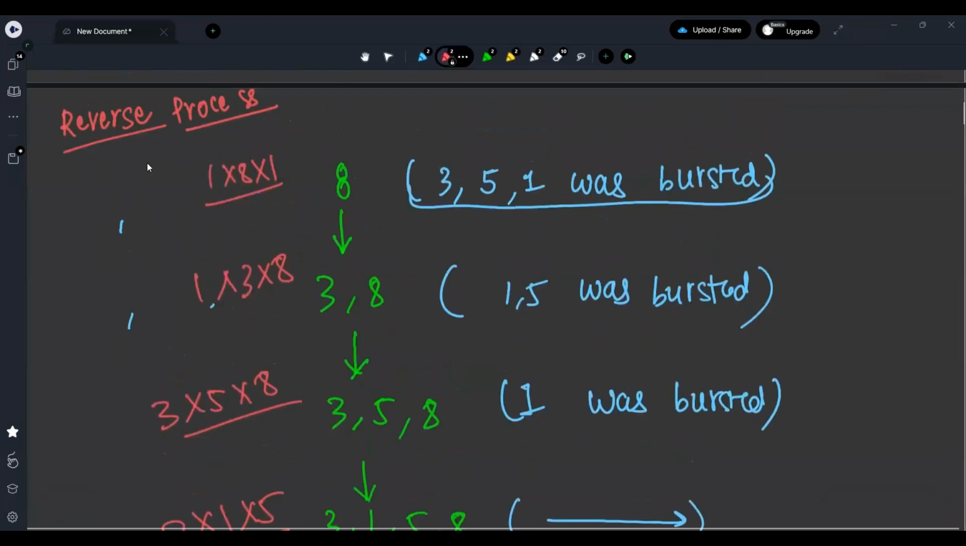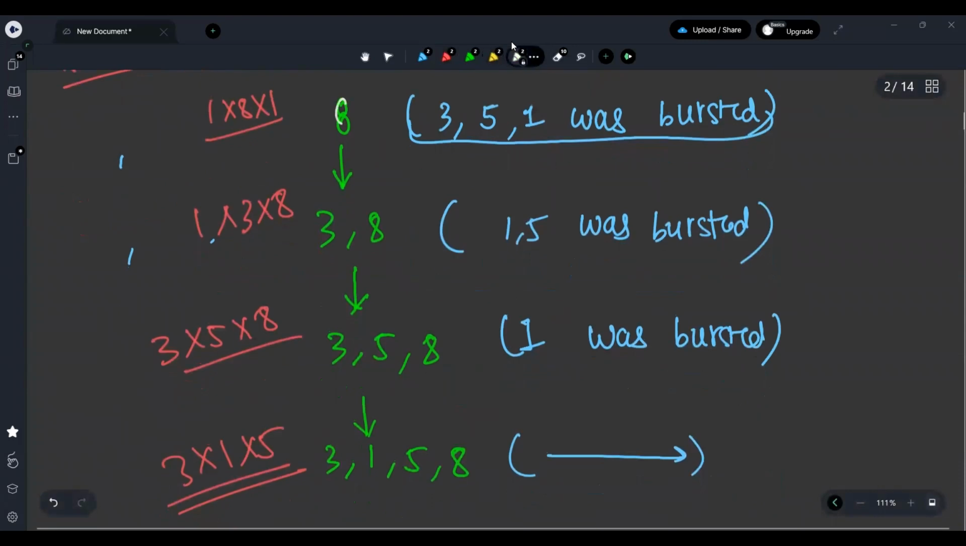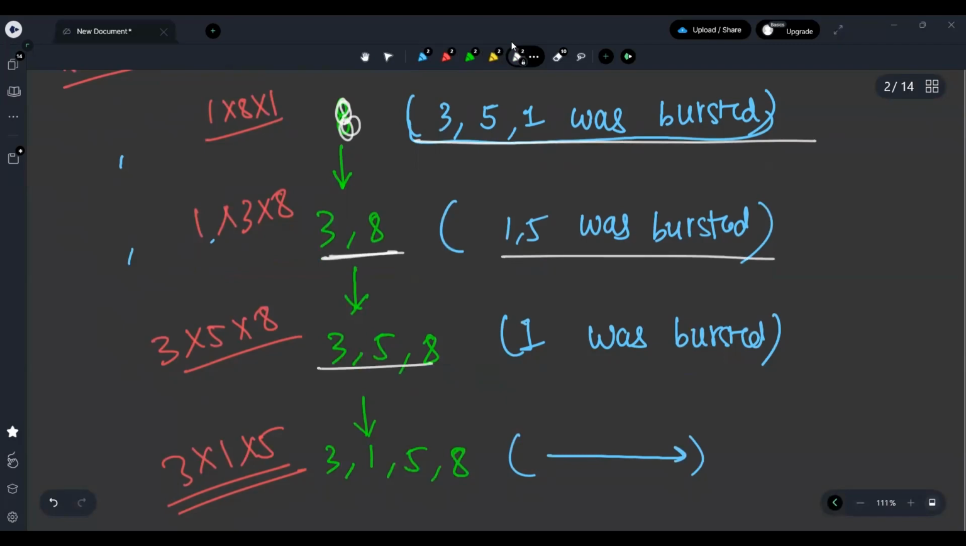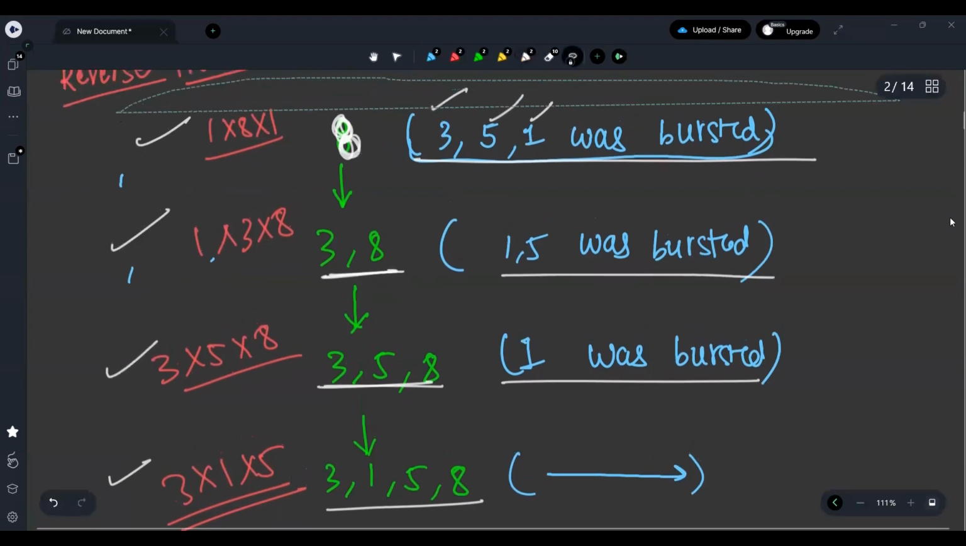This is what I have written as the reverse process. So let's understand this reverse process. When I was at the last 8, it means 3, 5, 1 were burst. When I was at 3 8, 1 and 5 were burst. When I was at 3 5 8, 1 was burst. And initially there was nothing. So these were the coins that were generated. Whenever I follow the reverse process, at the end I was at balloon 8, and that means this is the last balloon which was left after all the others were burst. So let's minimize this text.